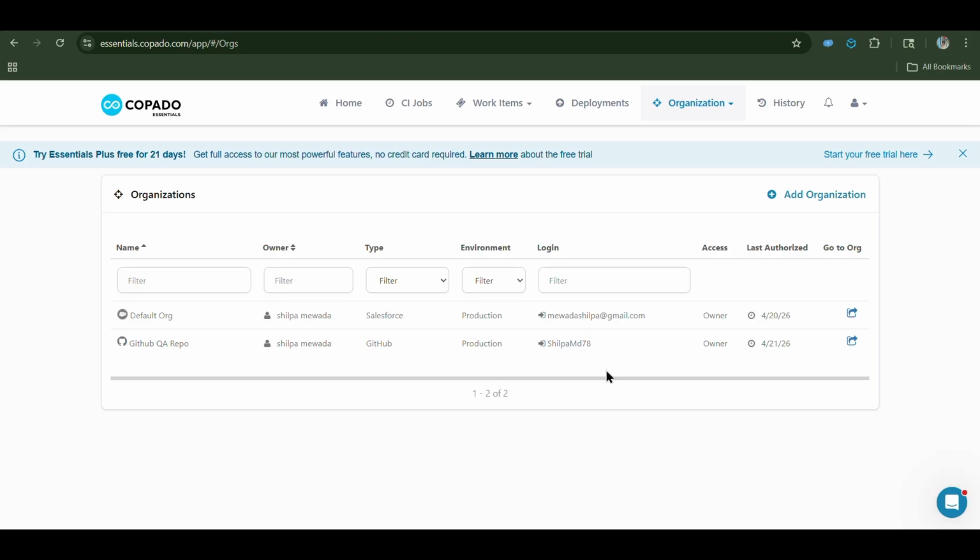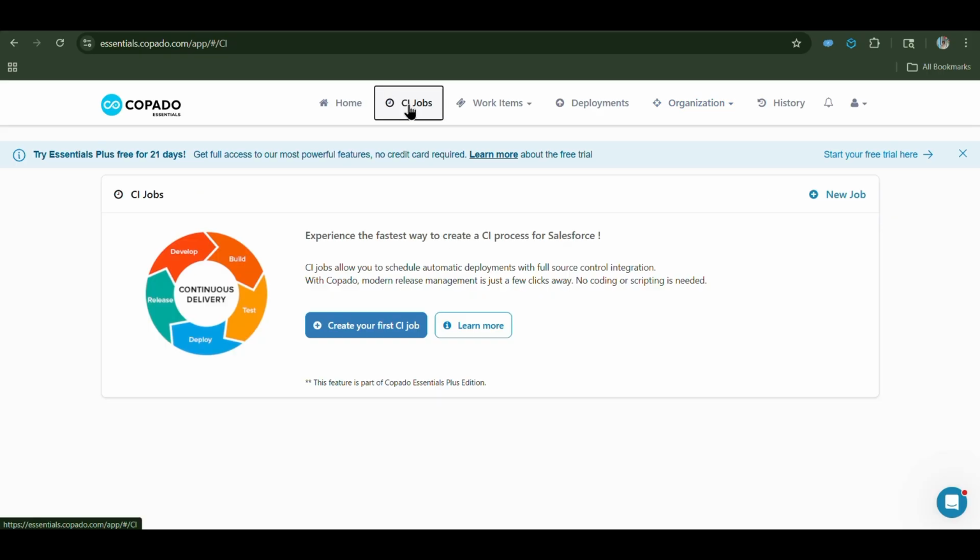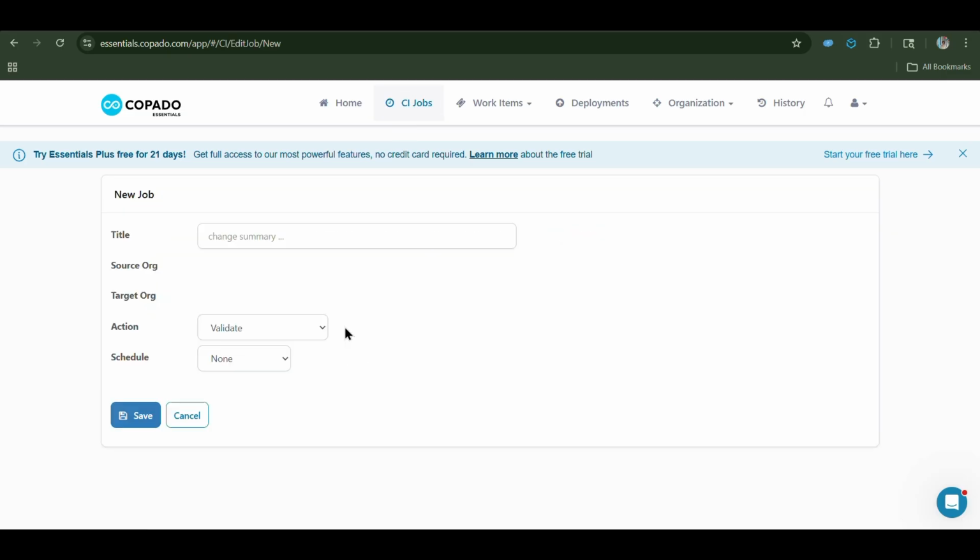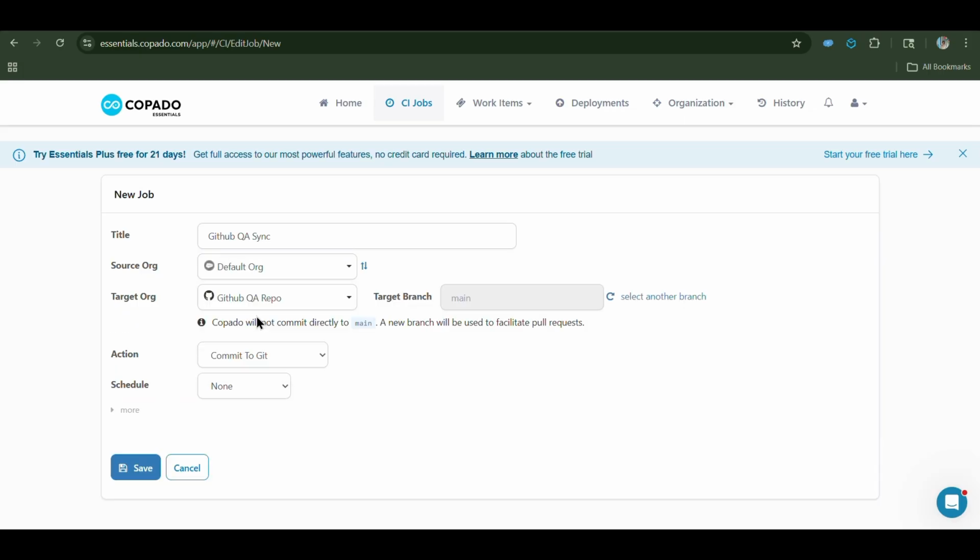Now I want to deploy some metadata on GitHub. So click on CI jobs. Click on create your first CI job. Give the title GitHub QA sync. Select the source org, default org, and the target org is GitHub QA repo. Here you can select the branch. Right now I have only one branch.